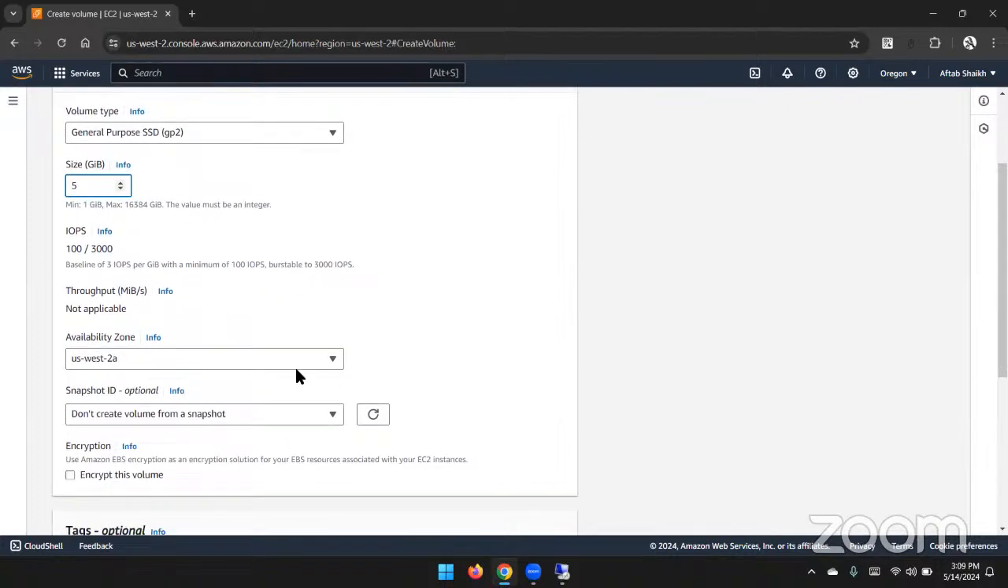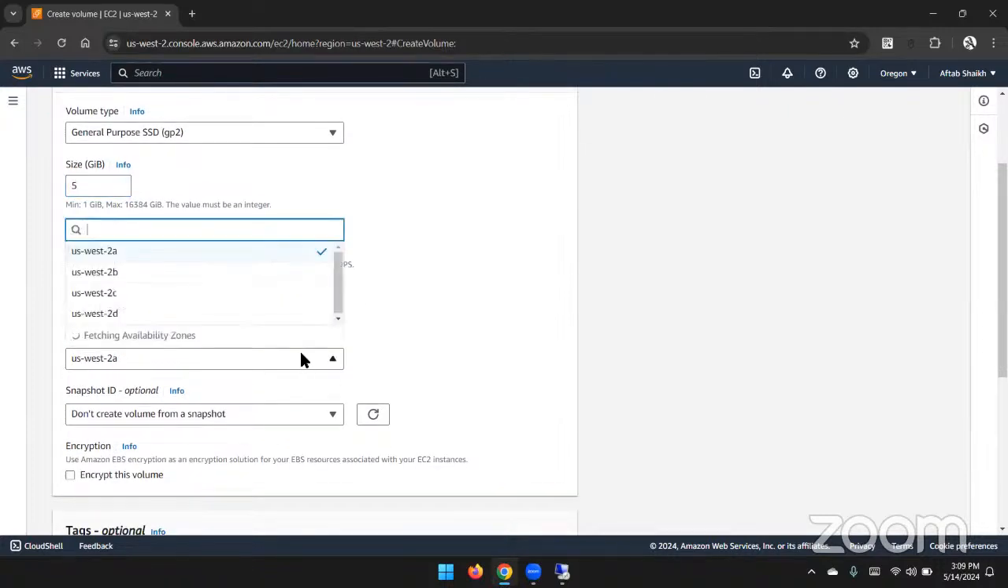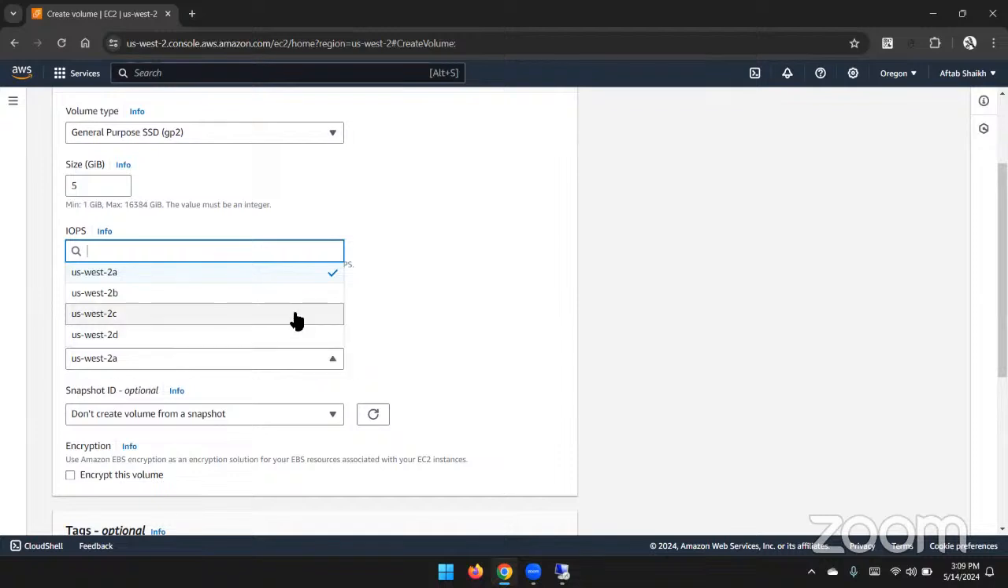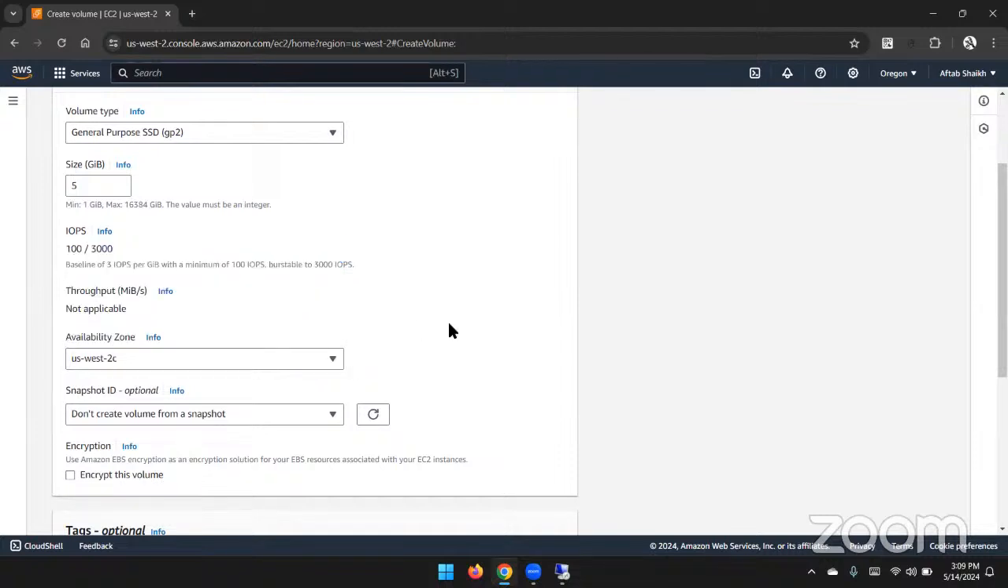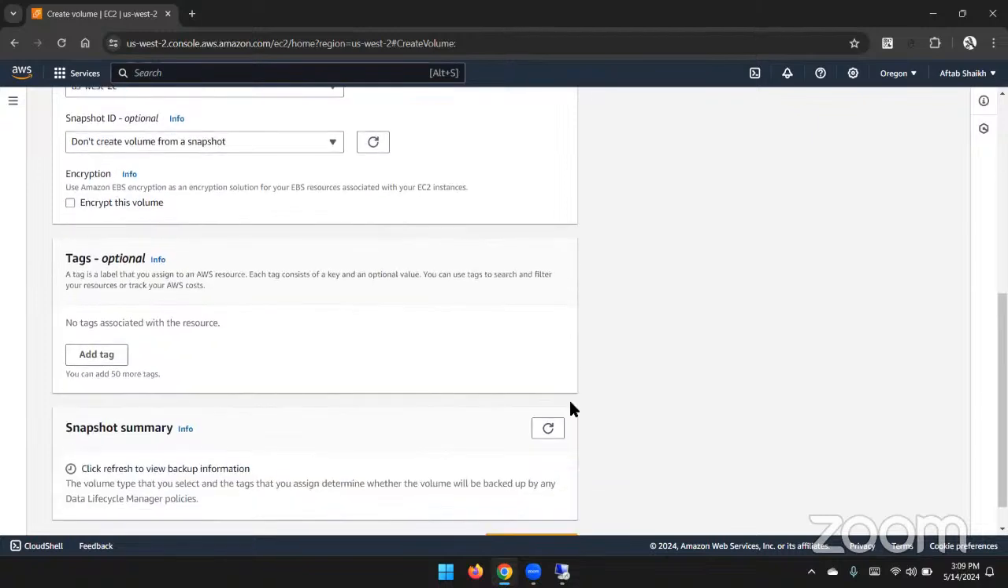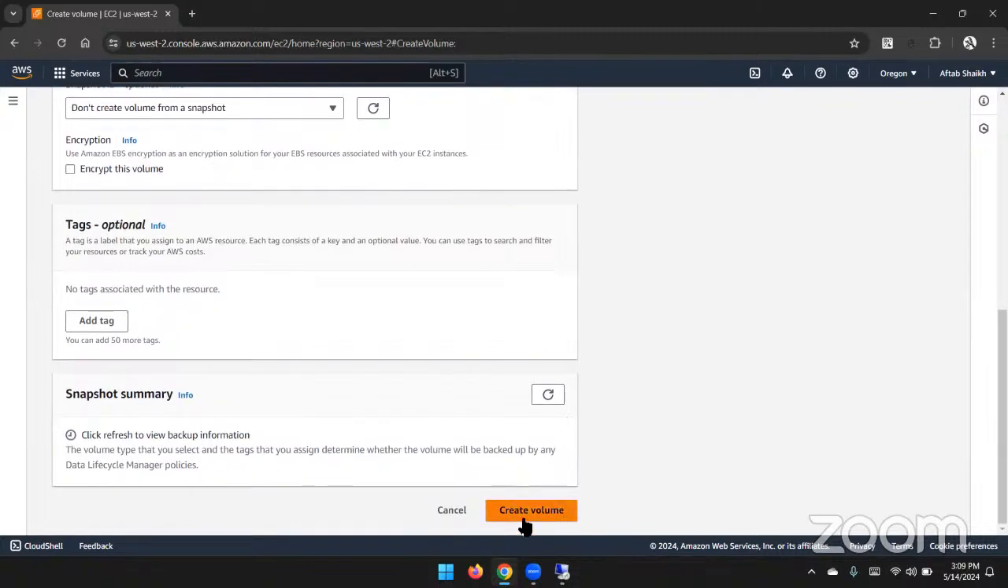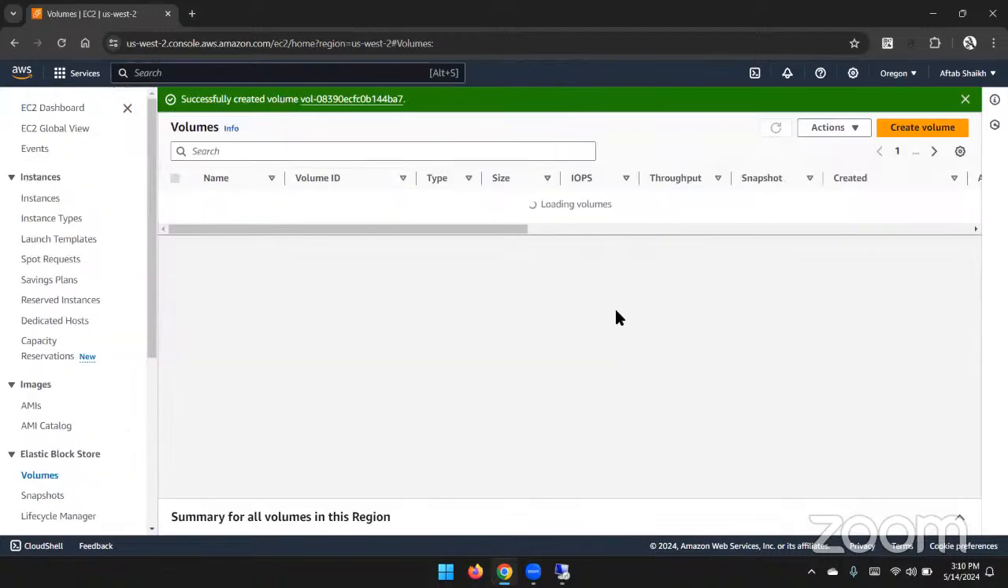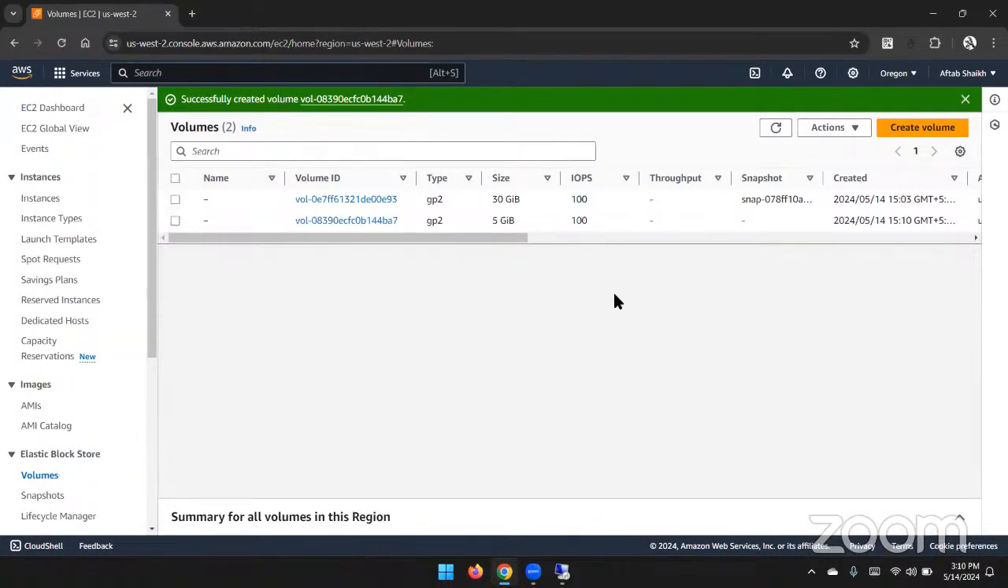And finally, you can select which availability zone do you want to attach this volume. In which availability zone you want to create it. Okay, 2C is the availability zone where our instances are. So you have to launch the volume in the same availability zone. Okay. And then finally, if everything looks good, you can create the volume. Okay. So now our volume should have been created.